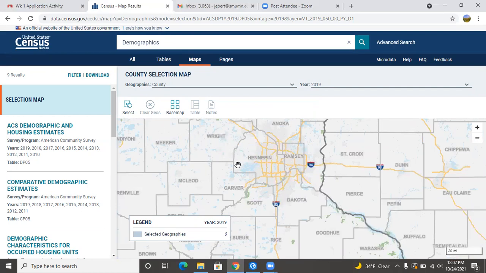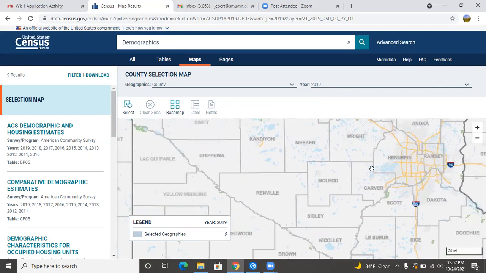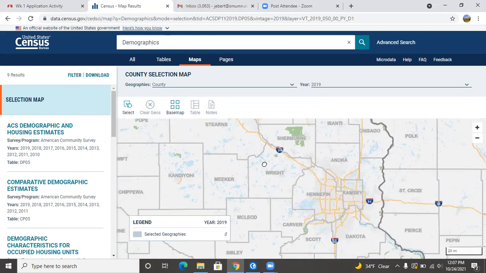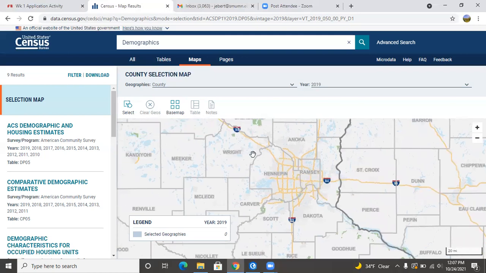Now, if you want to pan, which means basically move your view, simply left click and hold down and release. Left click, hold down and release to pan around your map.